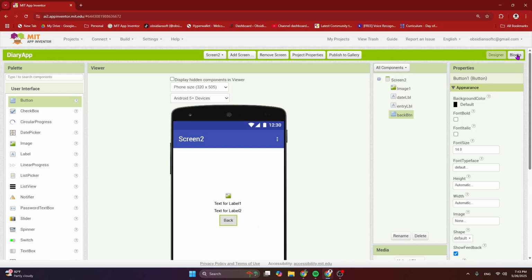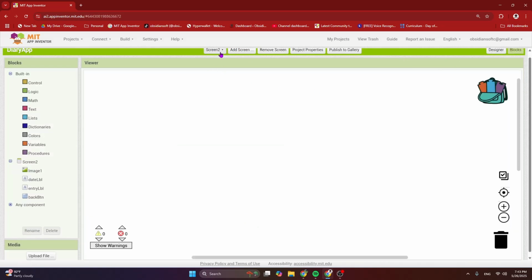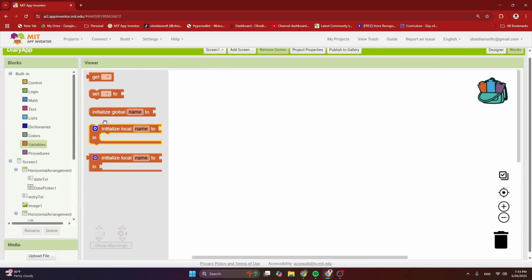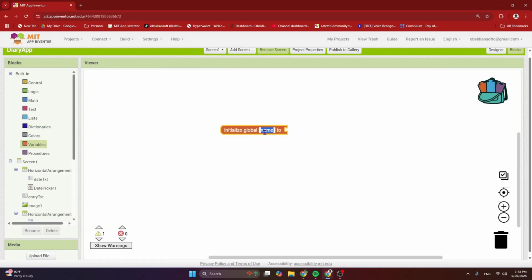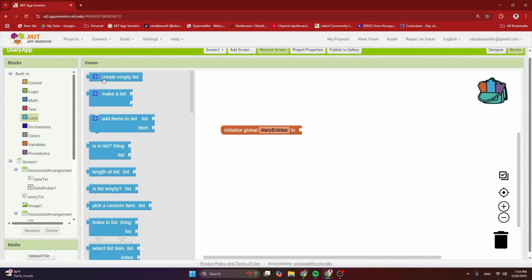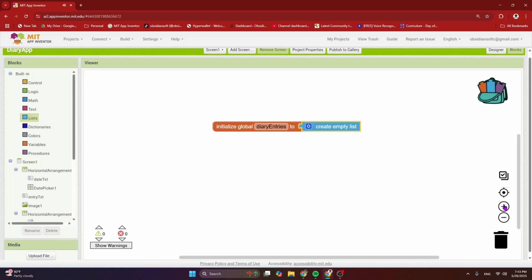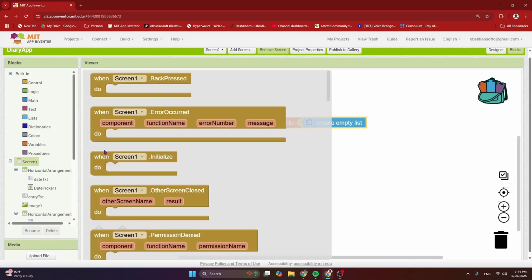So let's go to the block section and choose screen 1 here. We need a global variable for our diary entries, which is an empty list, and get the screen 1's initialize event.